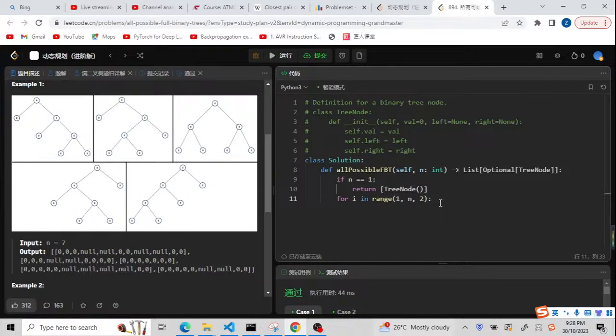Now let's check the left side and the right side. For L in self.allPossibleFBT for the left side, it's gonna be I. And then for R in self.allPossibleFBT, here it's gonna be the number of n minus I minus 1. This I is for the left side.